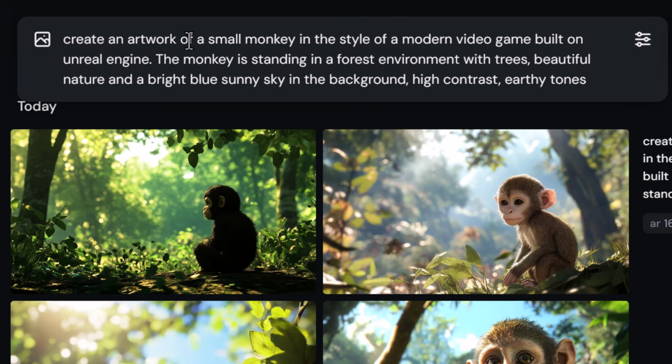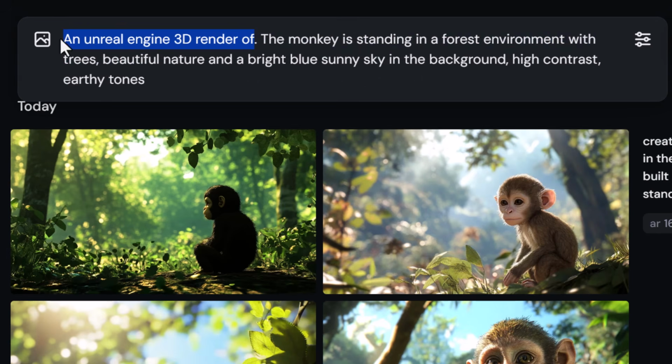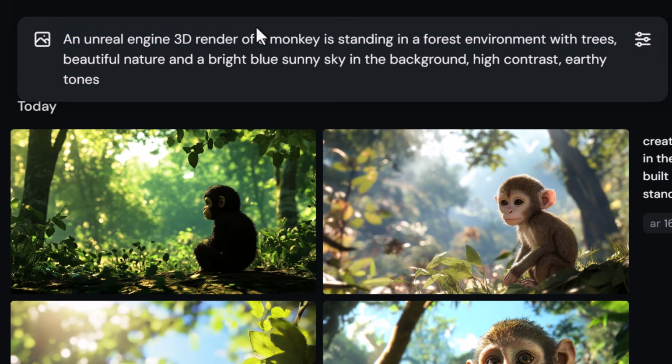Now I'm going to go back to the start. It says here, "create an artwork of a small monkey in the style of modern video game built on Unreal Engine." Now also it has here "small monkey", and then "the monkey is standing". So we can completely rephrase this to shorten it. Because a video game is built on Unreal Engine, we don't need to worry about the word video game. We don't need to be so descriptive. We can just say an Unreal Engine 3D render of a monkey.